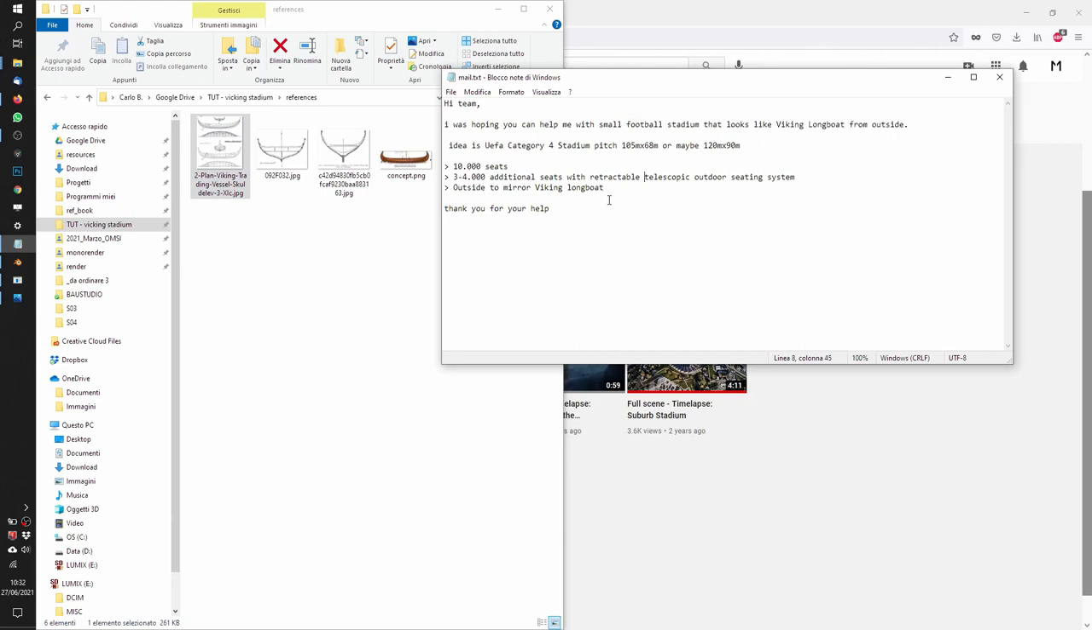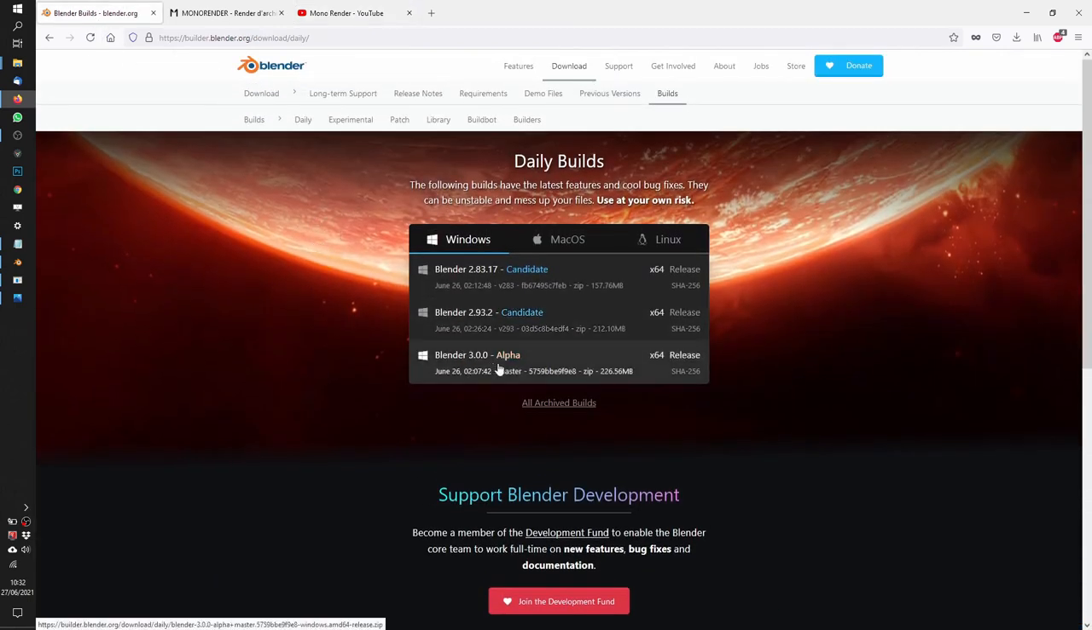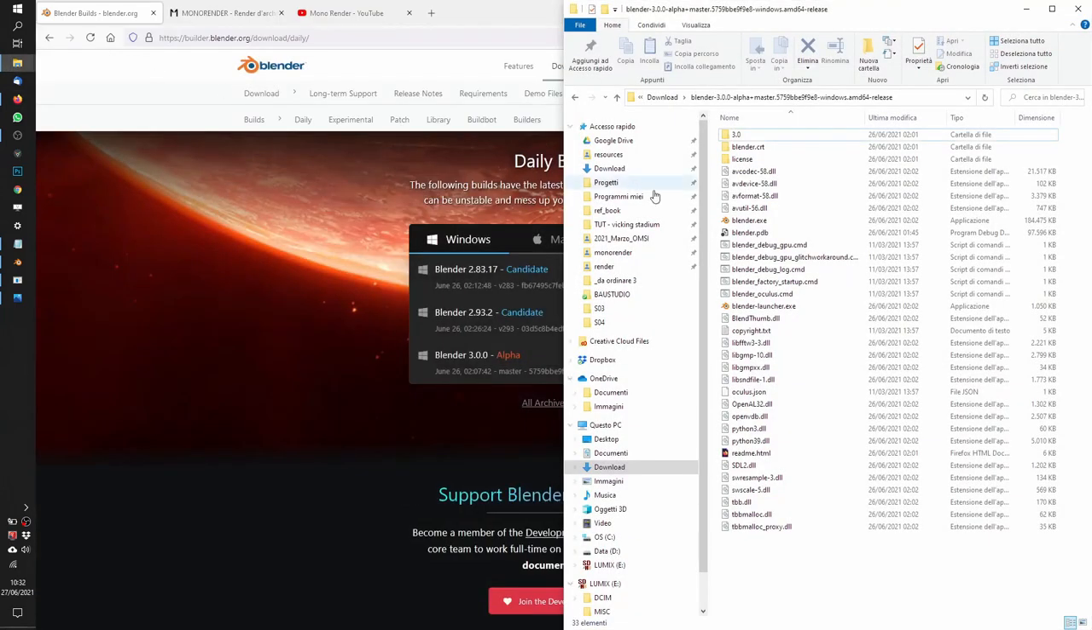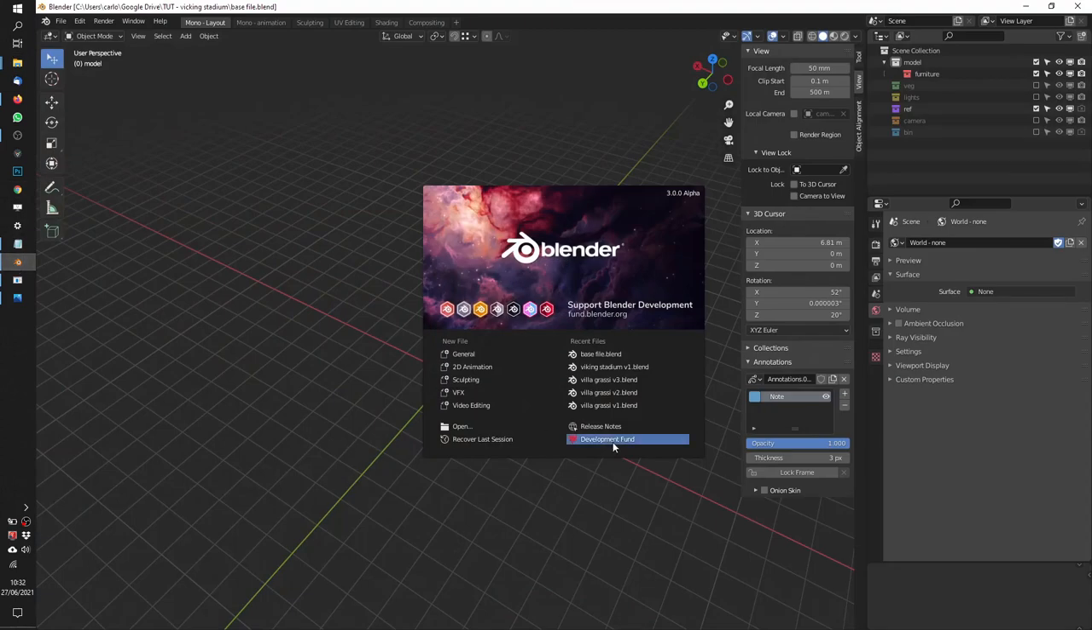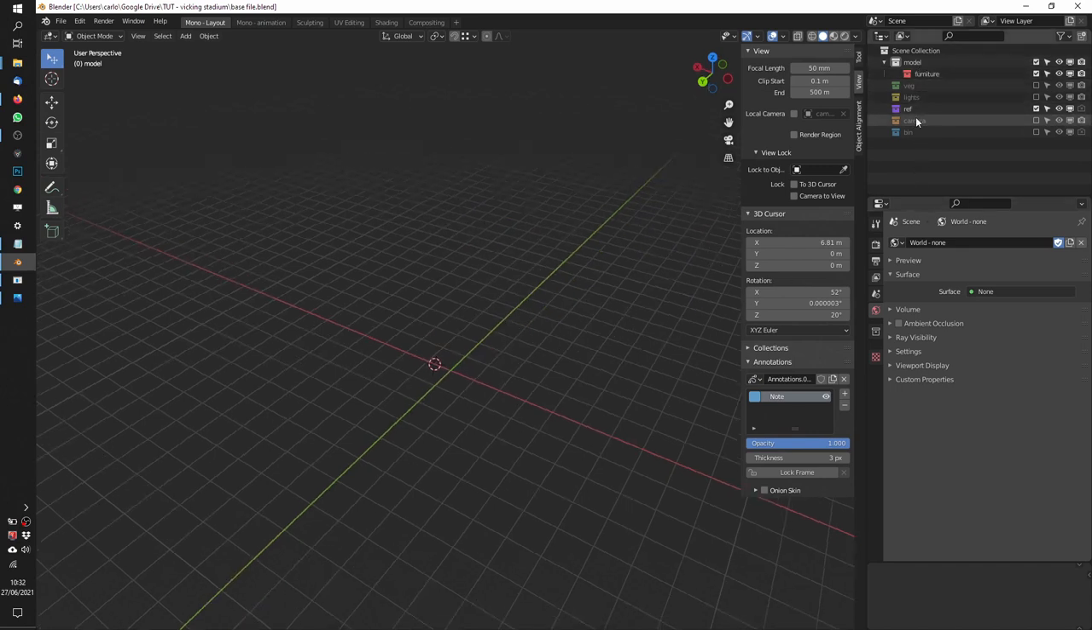For this project, I thought it would be helpful to use an alpha version of Blender. So I've downloaded the 3.0 alpha candidate here, and that's the one I'm going to use. So you can see here in the top right the version of Blender. This file already has some folders that we agreed on with the Monorender team to keep our project tidy, but you really can change things.